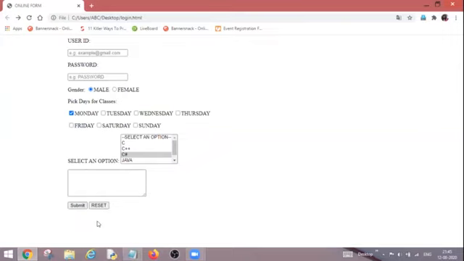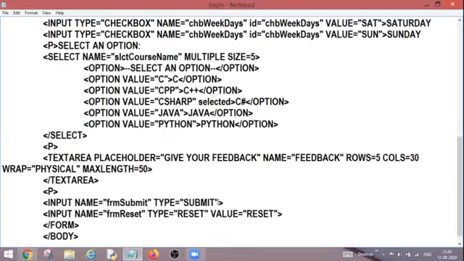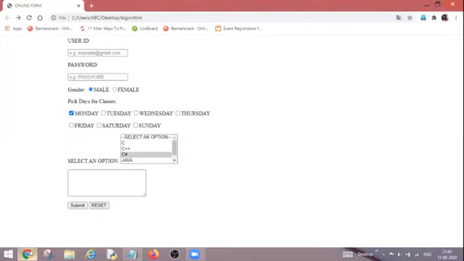Similarly, I can change the value of my submit button also. So let me change it. I can write over here value submit. So Control S, go back and refresh. Now as you can see, the submit value is also changed.